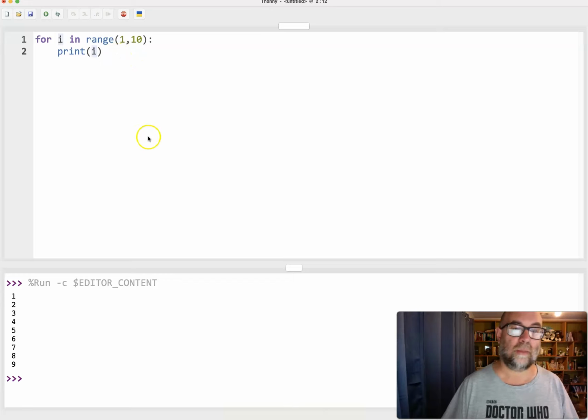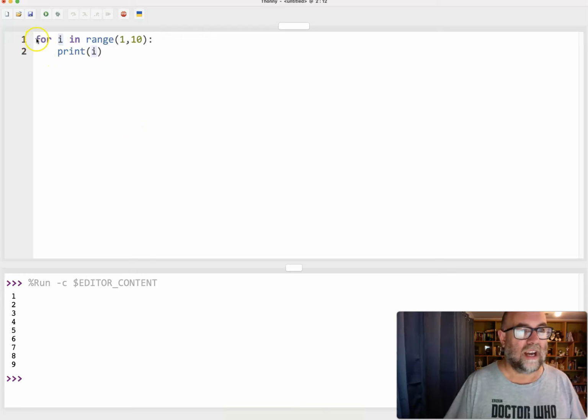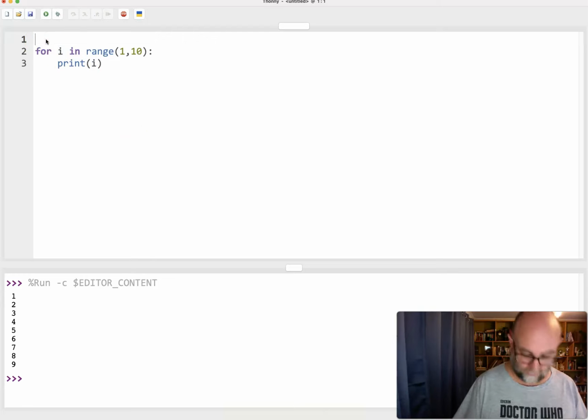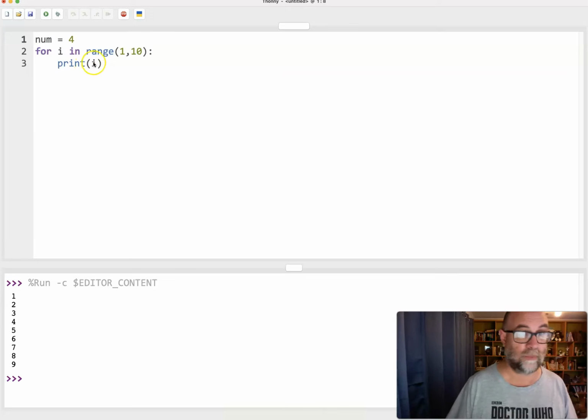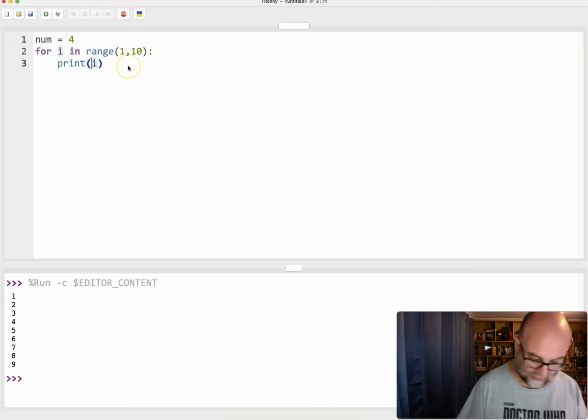Now that we've got this variable, I'm going to make it so that it generates a sort of times table thing like you would have done in maths. So up here, I'm going to set the variable for num. I'm going to set that to 4. So that's the 4 times table. So here, we're going to say num.